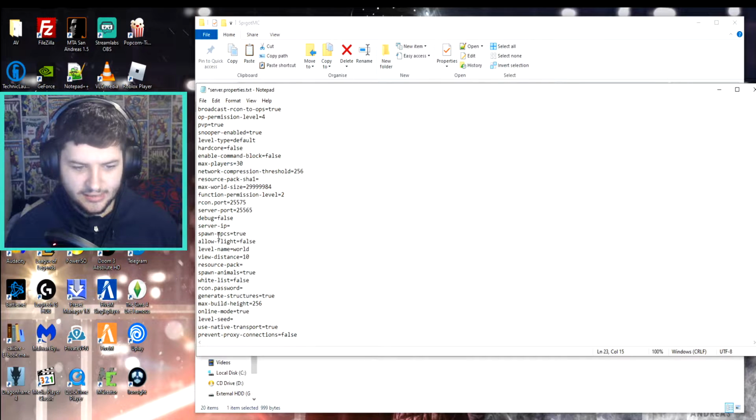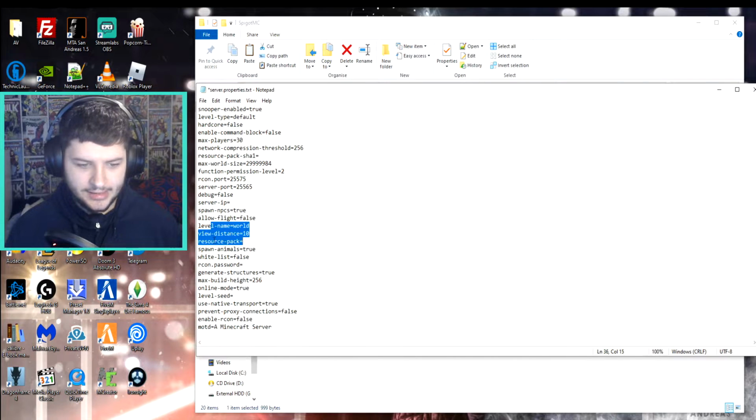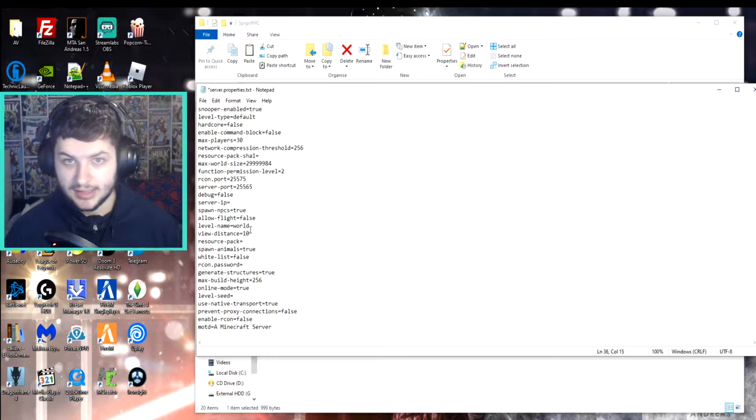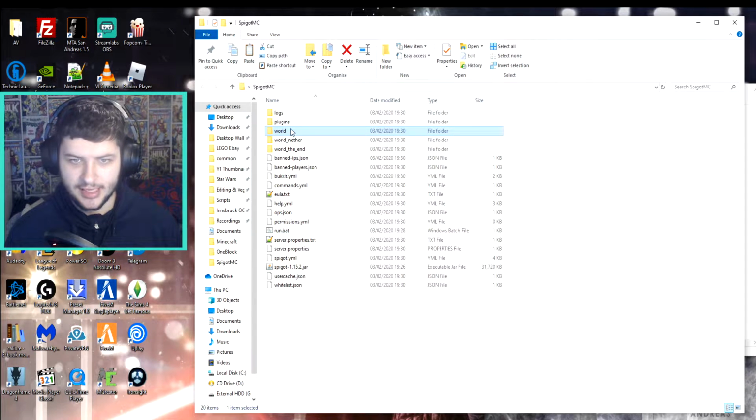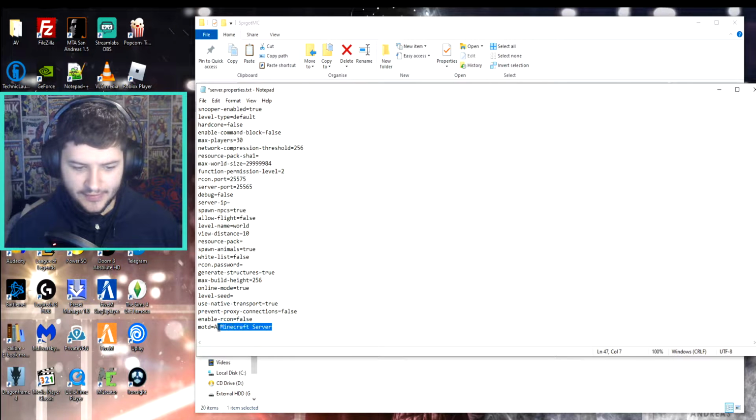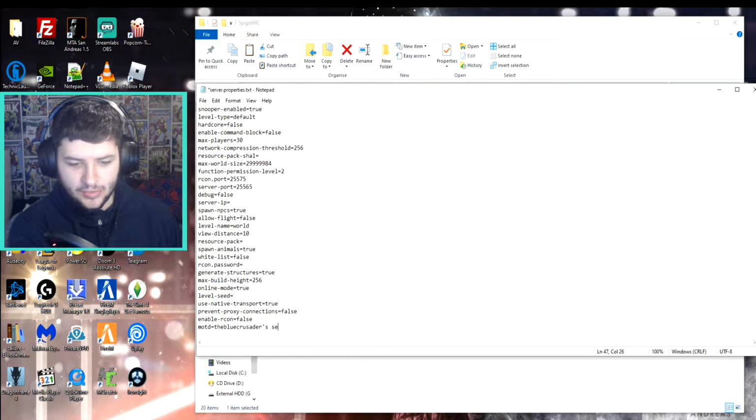You can mess around with allowing NPC spawns. If you change allow flight to true, that will allow people using fly mods and hacks to actually fly, so I wouldn't recommend that. And you can just change a lot of stuff, spawning animals, a custom resource pack that you want players to download when they connect to your server, and we can also change the seed, but you will have to delete the world folder and then restart the server if you want to generate a new map. And the MOTD is message of the day, so we could just change this to the Blue Crusaders server or whatever message you want to show, and that will show when people add the server to their server list.